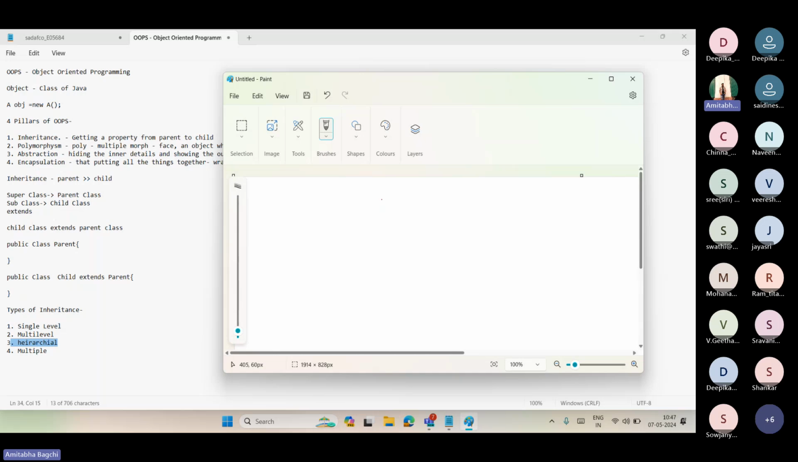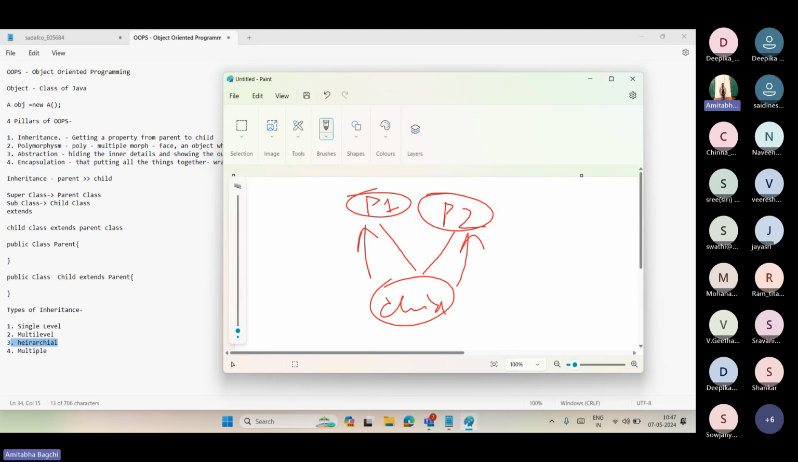And then we have multiple. Multiple means now the parents are multiple. Two parents, parent one, parent two. From parent one and parent two, I'm getting a child's property. So the child will get both the properties of parent one and the properties of parent two. This is called multiple inheritance. Okay.